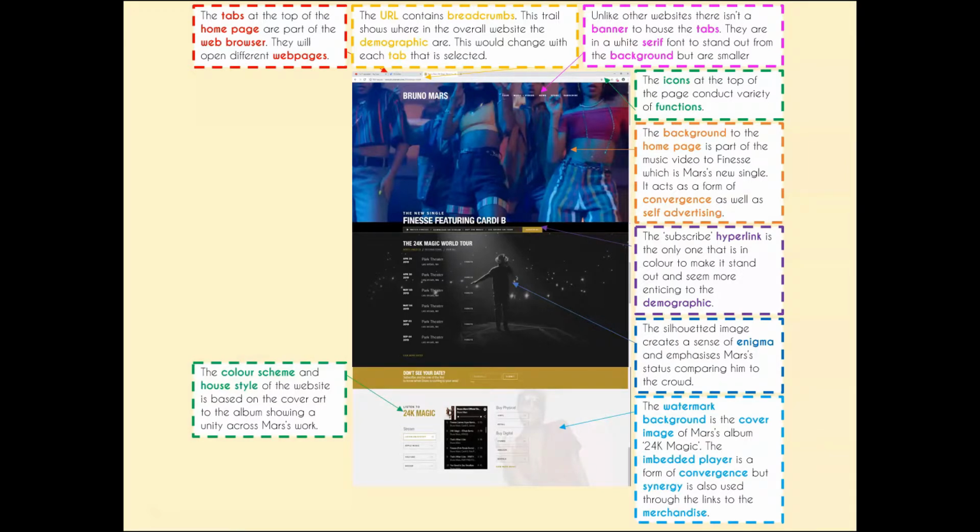Now, the colour scheme, as we mentioned earlier when we were looking at that subscribe button, it's all in the same sort of house style of the website. Now, because the latest album is 24 karat, it's talking about the weight and the purity of gold, and that's how we judge different jewelry and all that sort of stuff. So it's a way of linking in with that house style of the album itself.